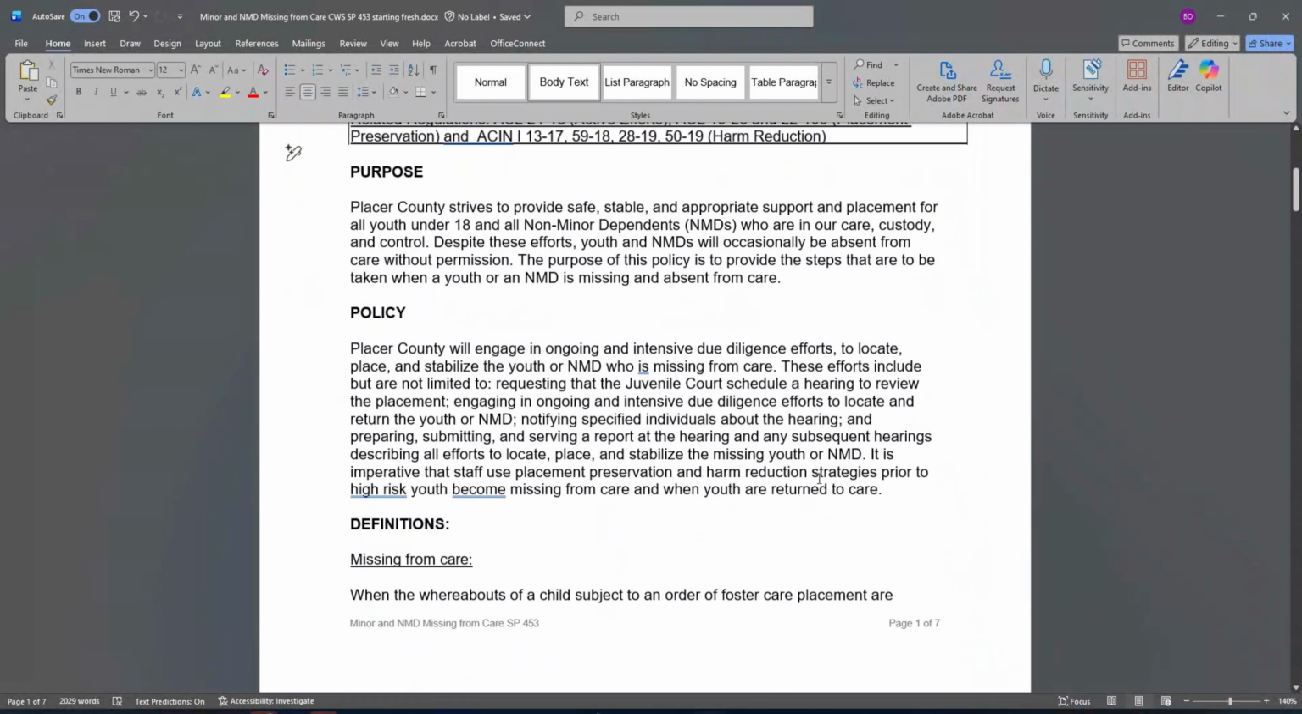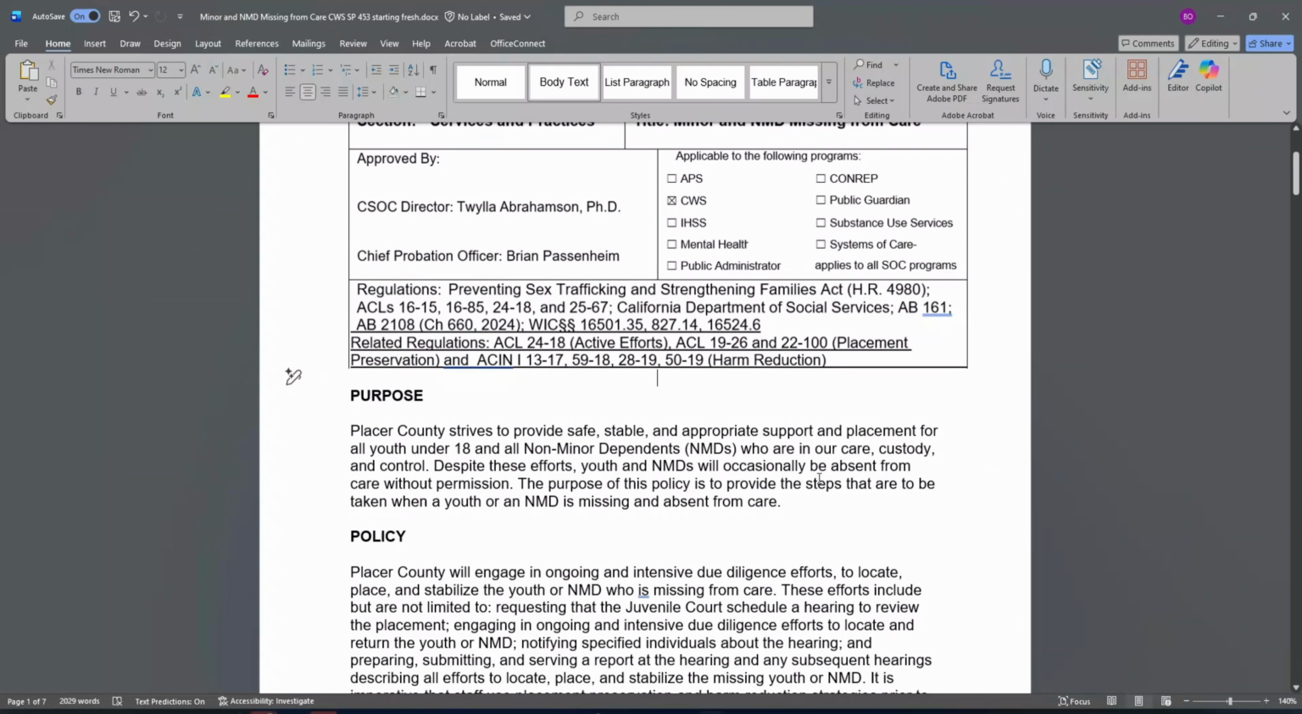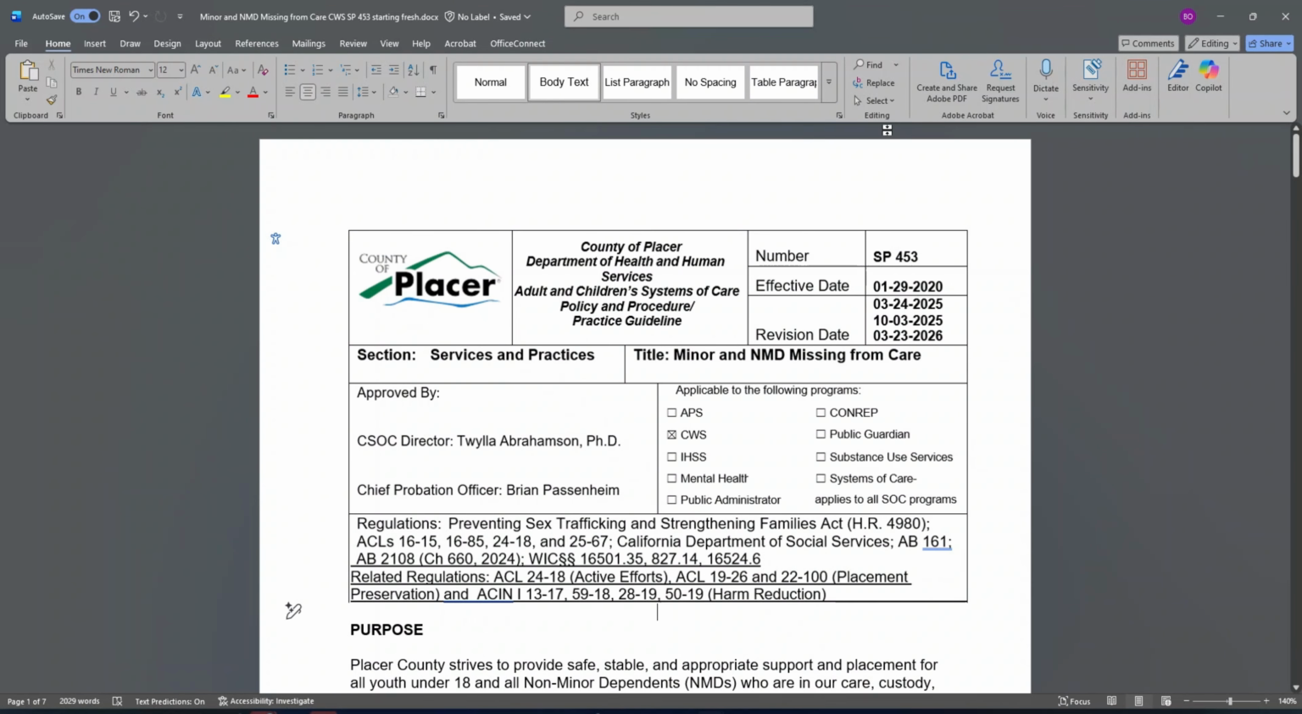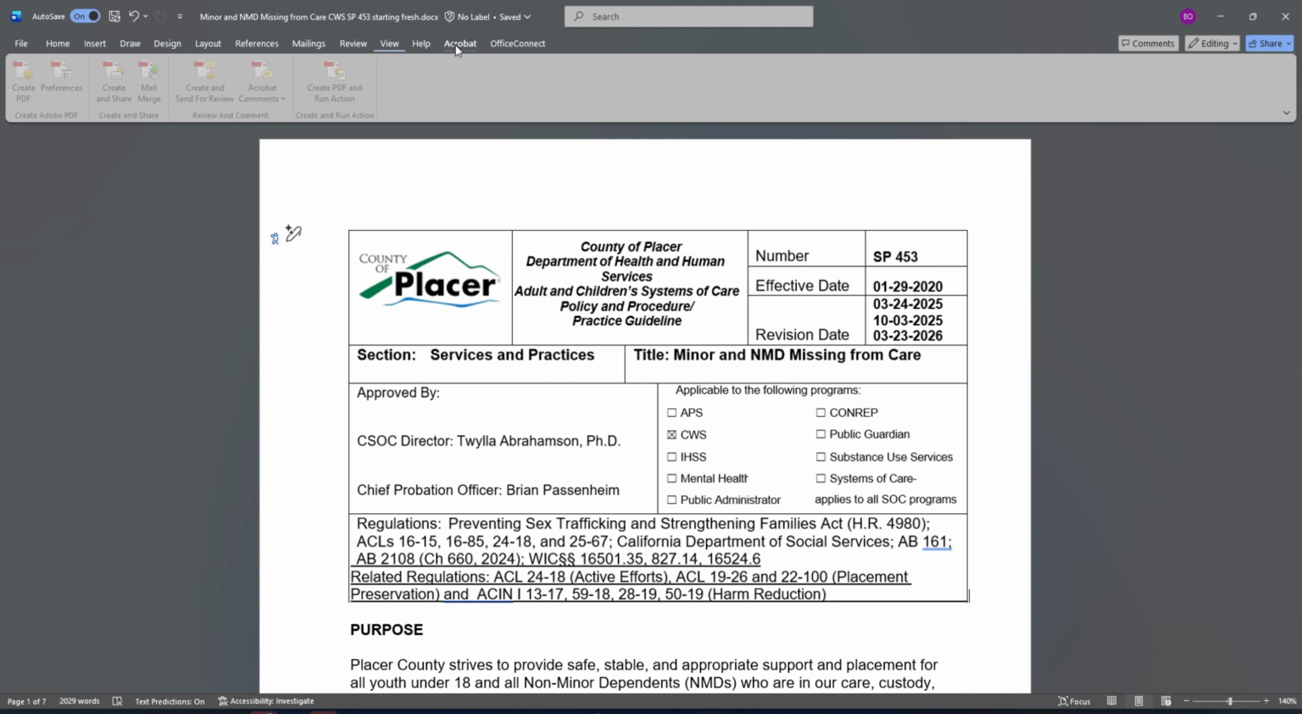So if you're happy with the way that looks, we can go ahead and actually save this as a PDF now, and then we will do the rest of our work over in Adobe Pro. Okay, so let's go ahead and we're going to go over to Acrobat and we'll create PDF.